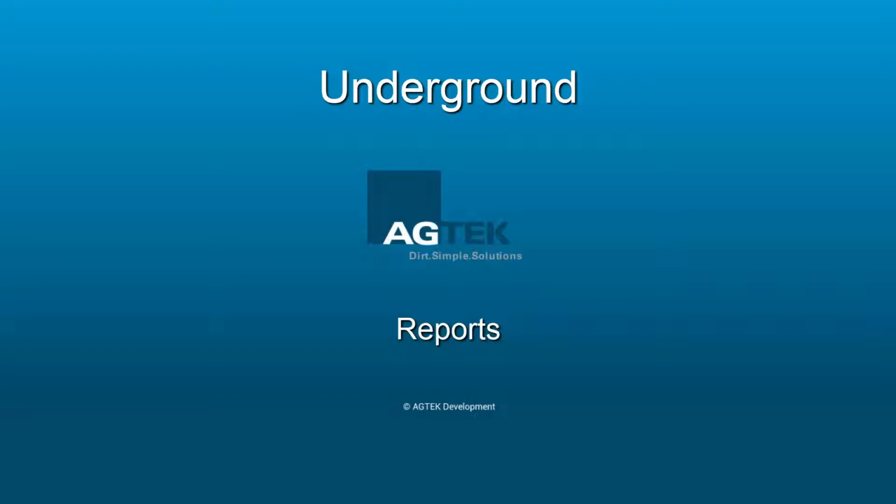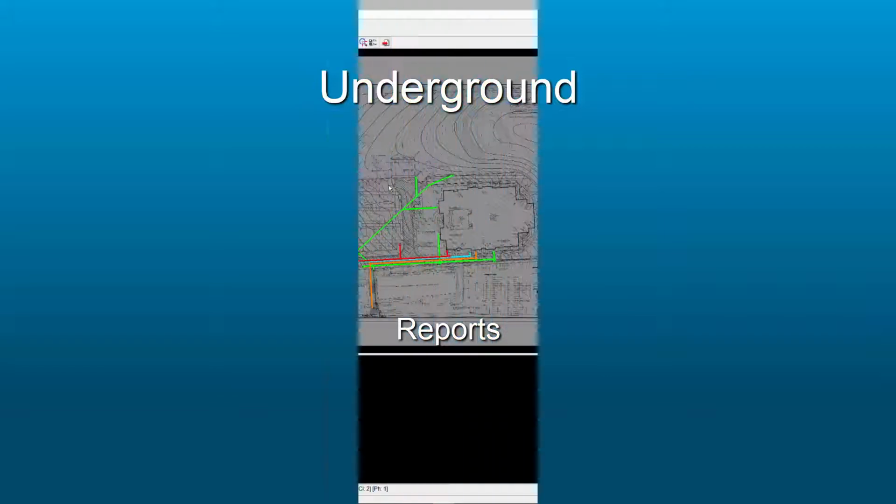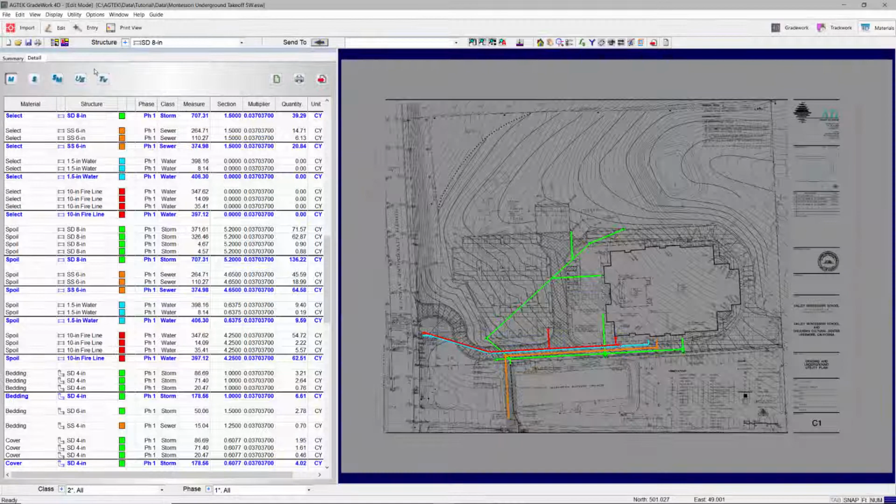Underground Tutorial Reports. In this video, we will review the underground reports. When all the structures have been entered, we may now review the reports. In edit mode, the report window will be docked on the left side of the screen by default.